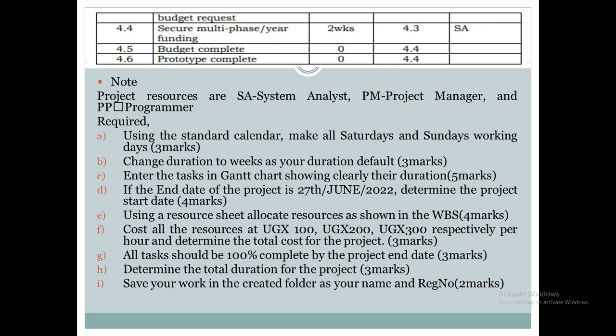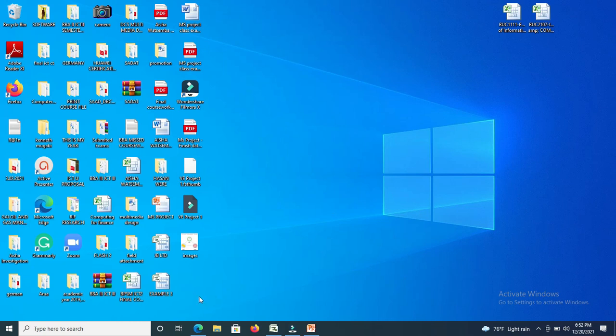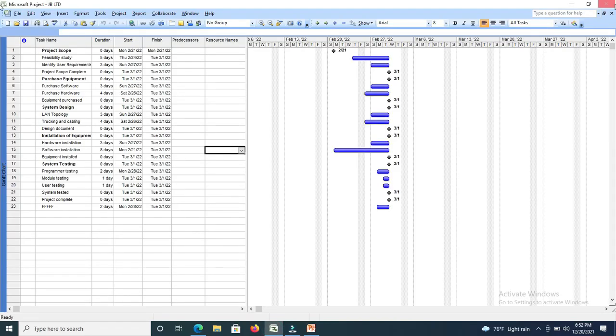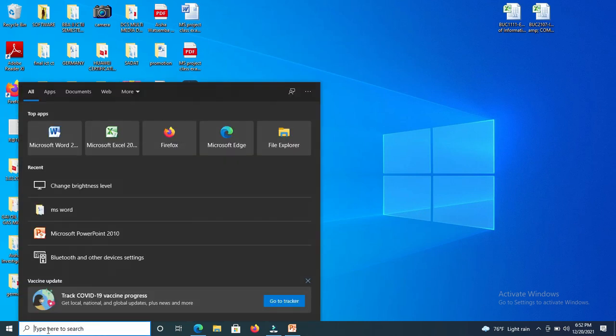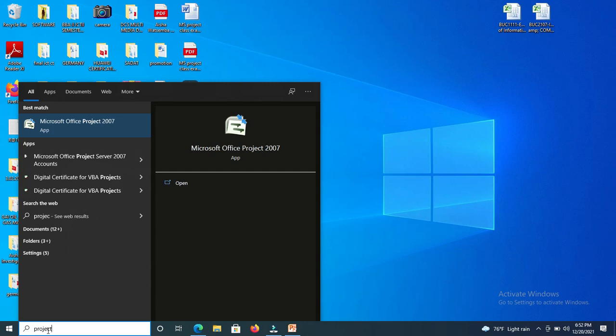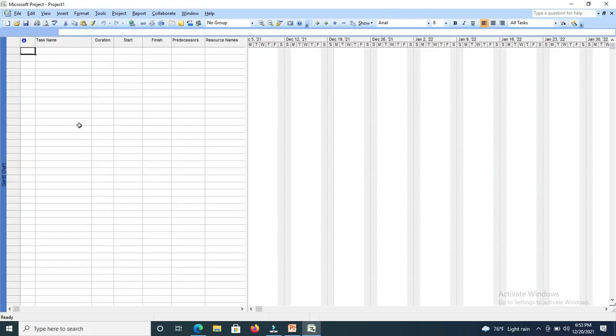So on that note, allow me to open up Msproject. You go to the start button and then type in project. For this class we are using Microsoft Project 2007. Yeah, but there are newer versions.